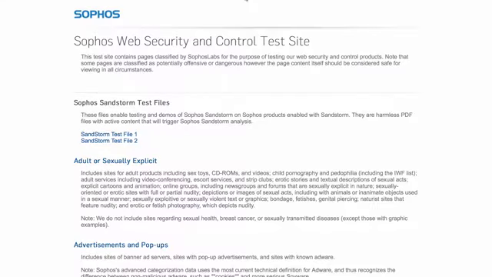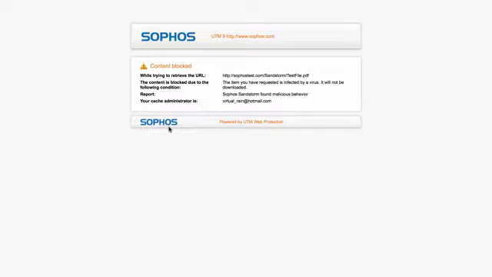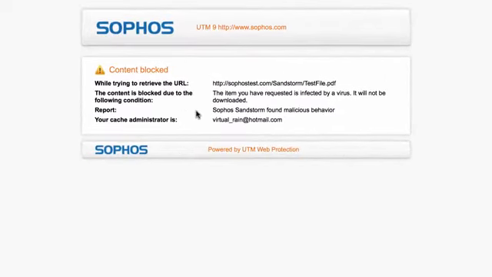So here I'm going to switch over to a website. Here I've got sophostest.com open, and there's a couple of Sophos Sandstorm test files here, the first one of which I know is malicious. So as soon as I click on that, it doesn't need to process this file because the hash is already known by the Sophos Sandstorm solution, so it can render a decision immediately, saying the item you have requested is infected by a virus, it cannot be downloaded, so there's no need to analyze that file further or send it to the cloud sandbox.